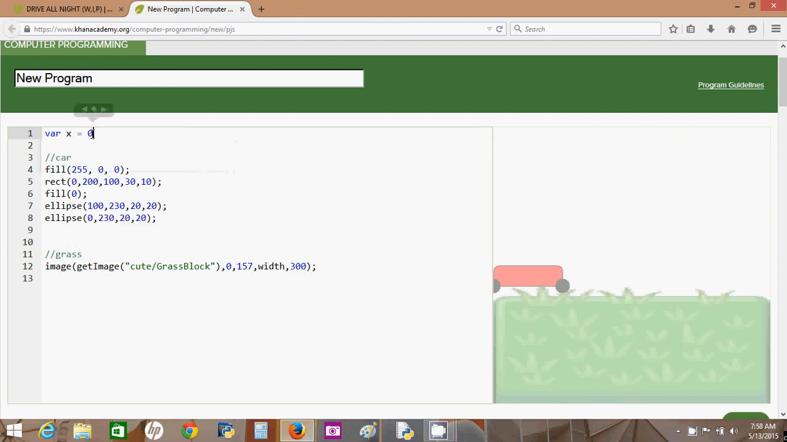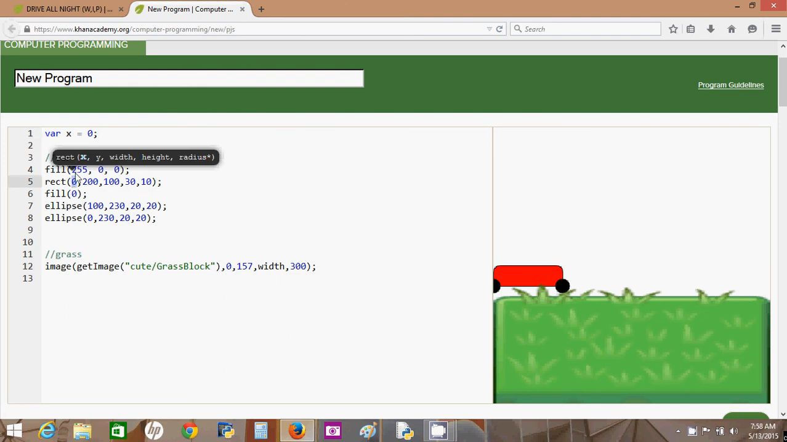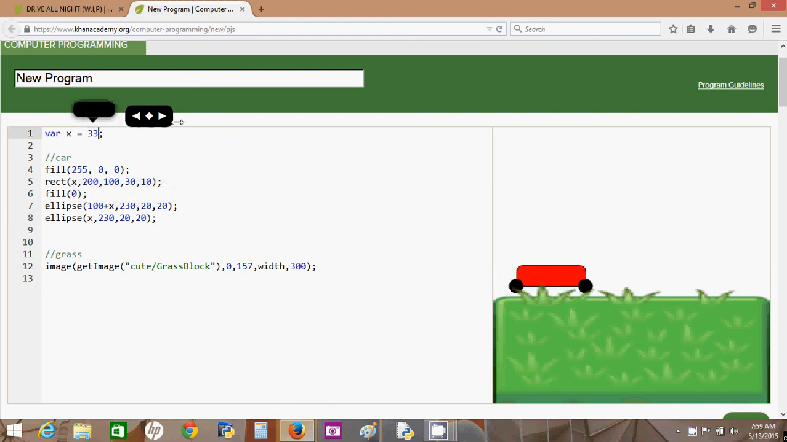X equals 0. And I'm going to go into here, and I'm going to look at this. This is the X position of this rectangle, so I'm going to change that to X. Right here, this is the X position of this ellipse. It's already at 100, and I don't want to undo that, so I'm just going to say 100 plus X. And I'm going to change this 0 to X. That was the X position of this ellipse. Now, if I change this X, look at that, the car moves and it all stays together.